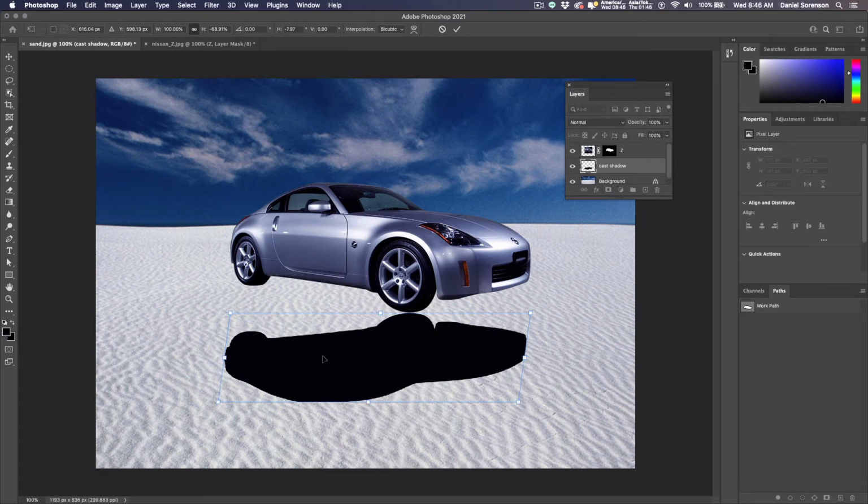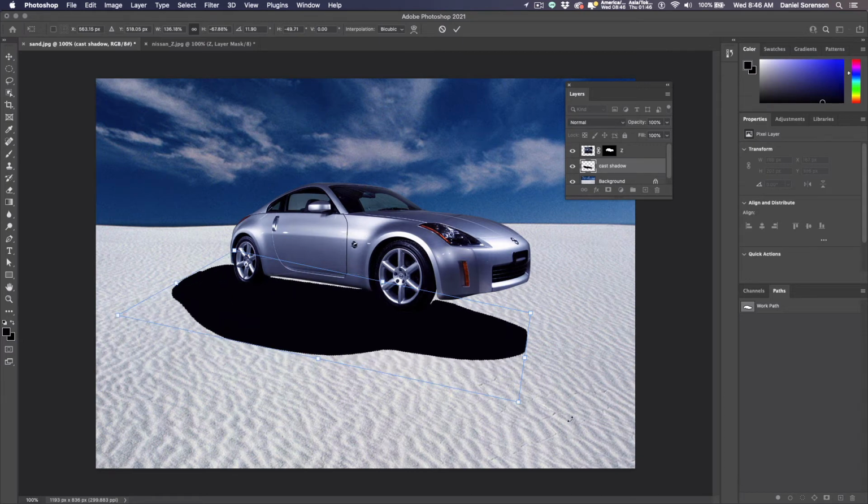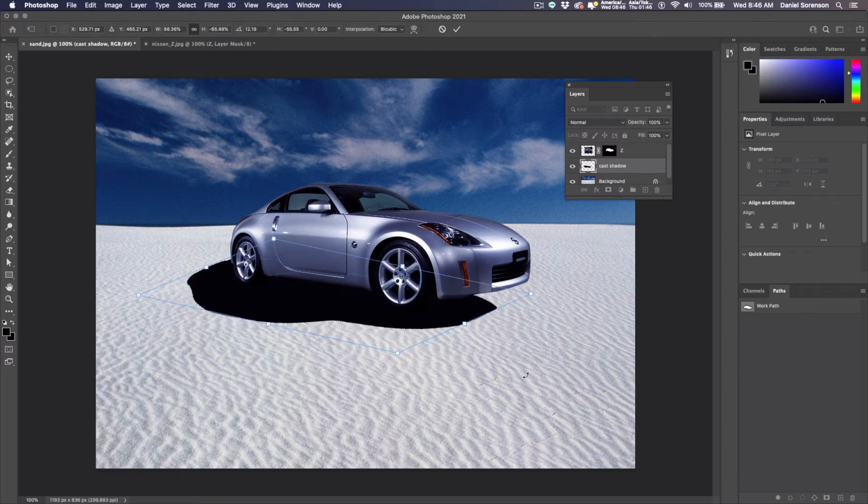Continue to hold the Command key, and you can click on any of these bounding box points to manipulate and distort this shape to make it appear to be a cast shadow. So we're using the sand as a reference and trying to create a cast shadow that is similar to the shadows on the sand. I'll hit return to perform the transformation.